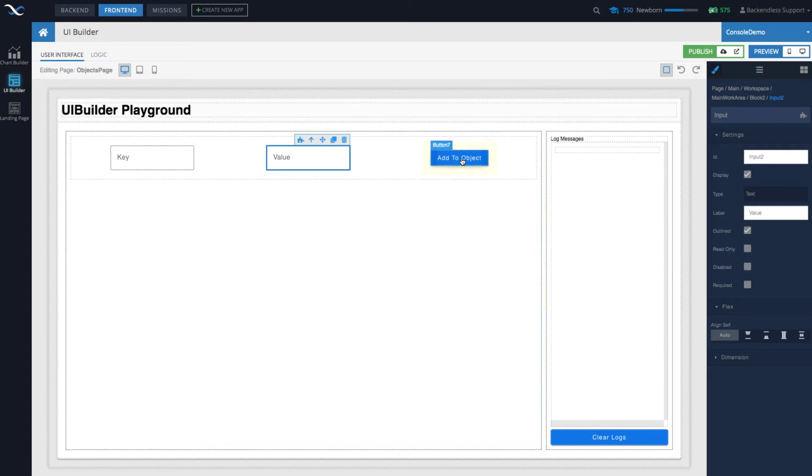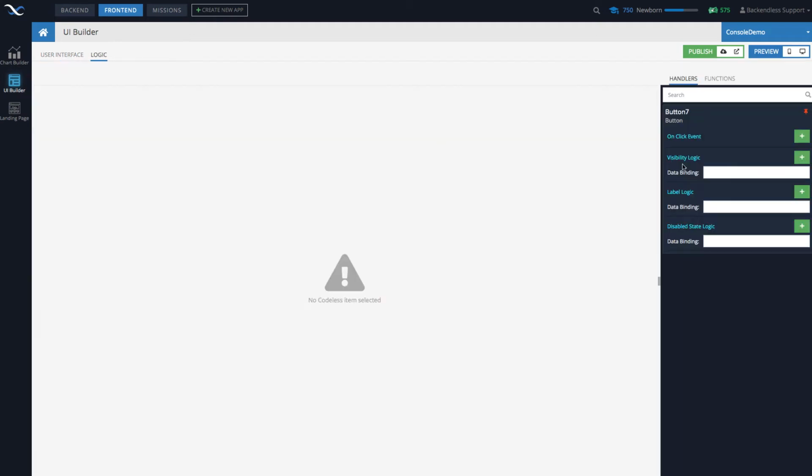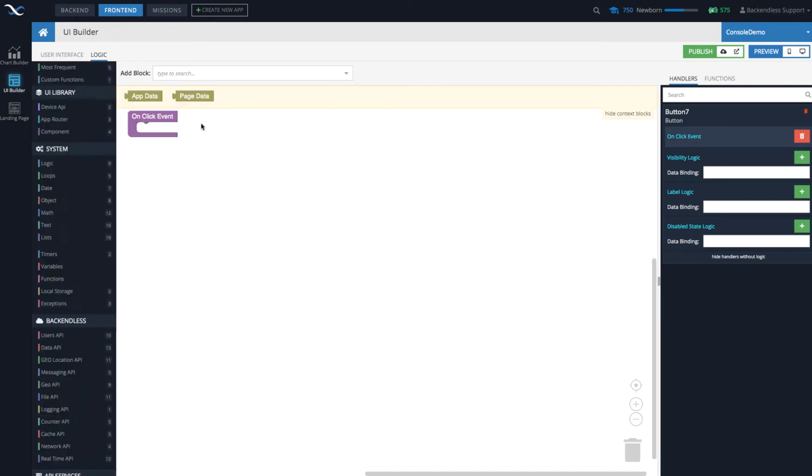Now for add to object, so click this button and let's go to the logic of this button. And then in the onClick event, click the add logic button. And in here, what we are going to do is we're going to take that key value and then take the value for the value. I'm sorry for the overlapping of the terminology, but I hope you understand what I mean. So we're going to take whatever you typed into the key input, and then we're going to take whatever you typed into the value input, and then we will add it to an object.